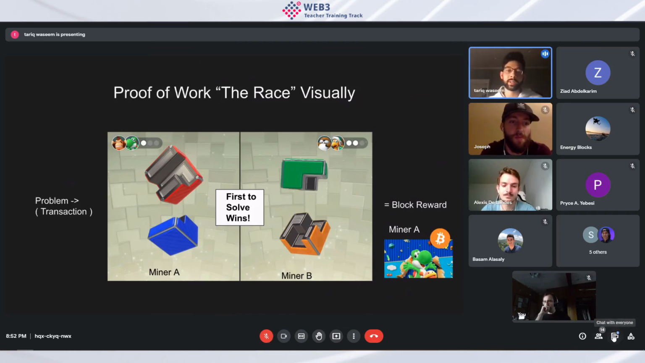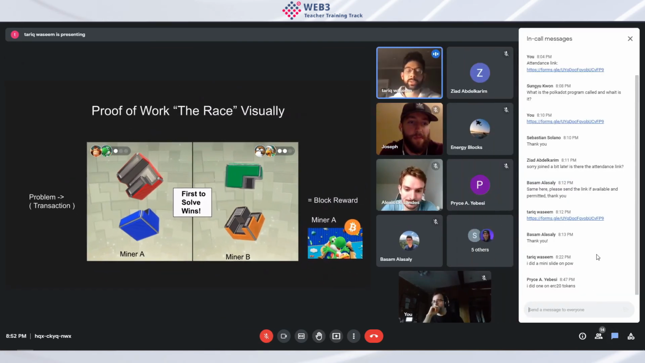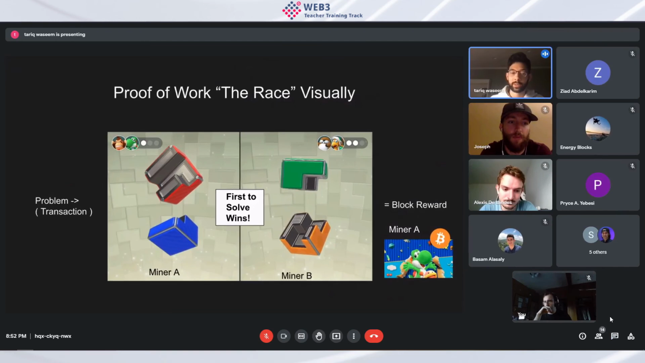So if we move from left to right, transaction, there's now a competition between Yoshi's team and Hammer Bros team, and they need to solve this problem using their hardware. Once they solve it, let's say Yoshi wins, he gets the block reward and he gets a say in which transaction gets validated on that blockchain. That's how I wanted to explain visually what is going on. Maybe not the code, but if you think about it in your head, it's a race to validate the transaction and get the reward.